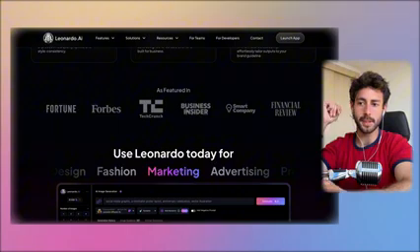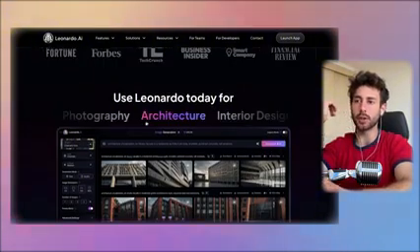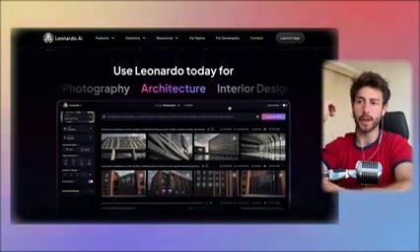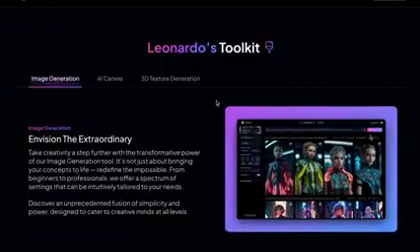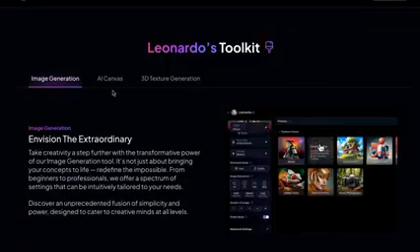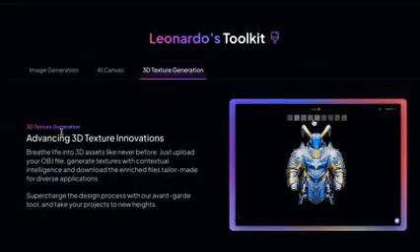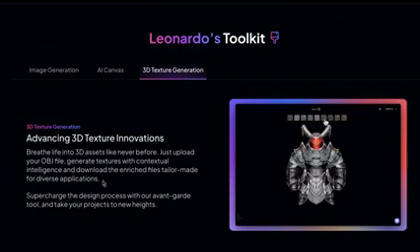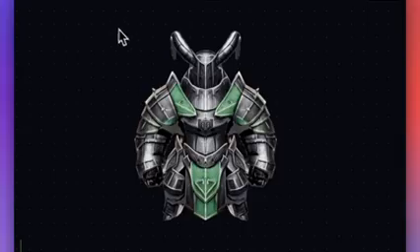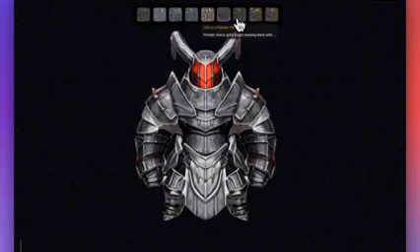Featuring all of these magazines, and here they showcase Leonardo for different use cases. Here are all the features that Leonardo has: image generation, AI canvas, perfect every pixel, advancing 3D texture innovations. You can breathe life into a 3D asset like never before. That's super cool. Samurai.